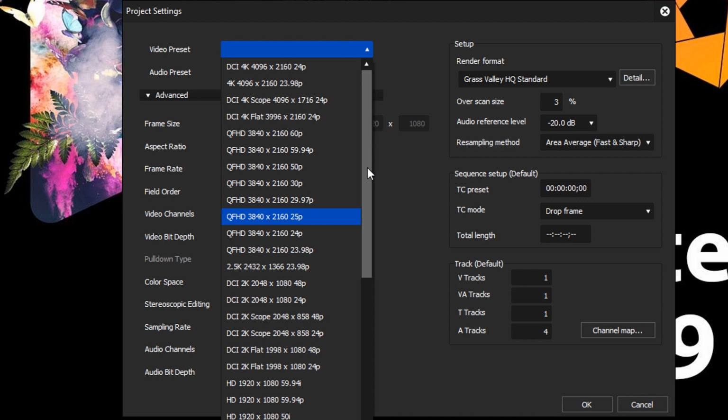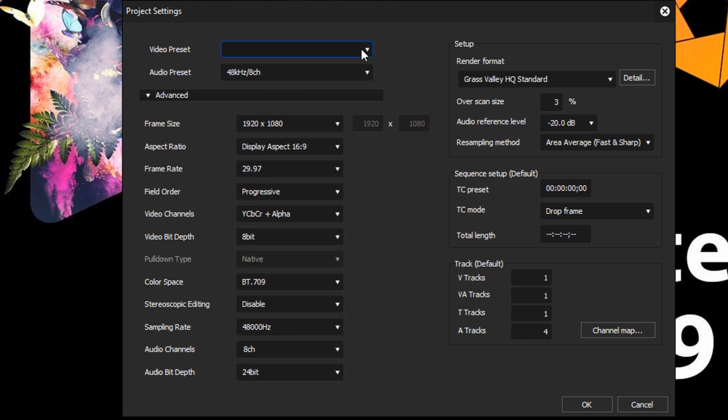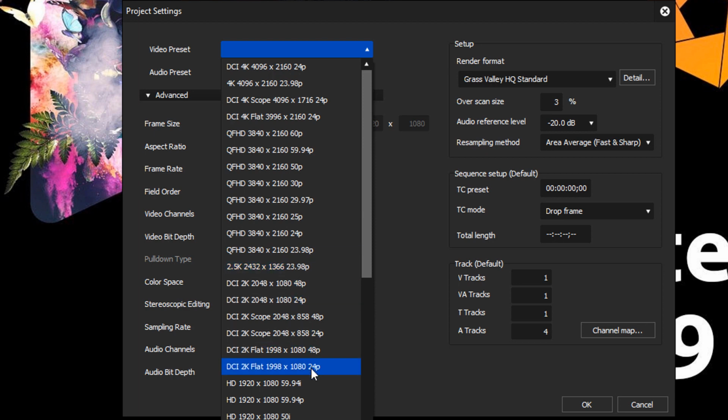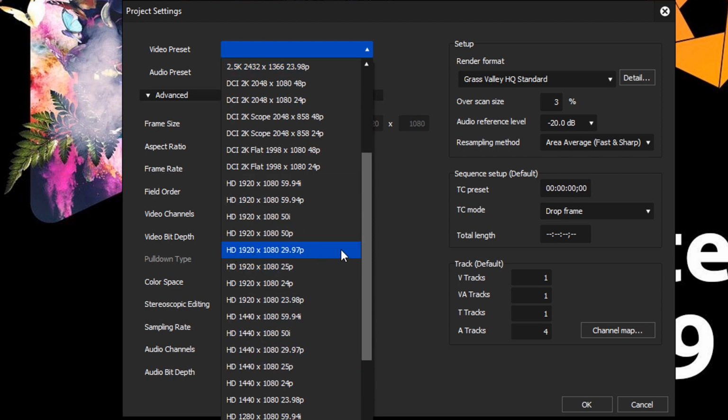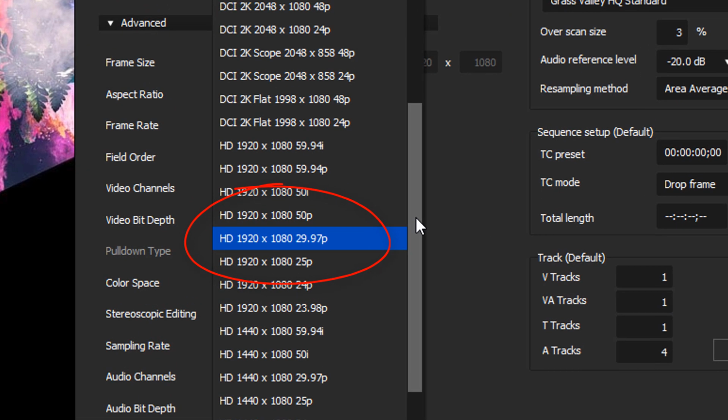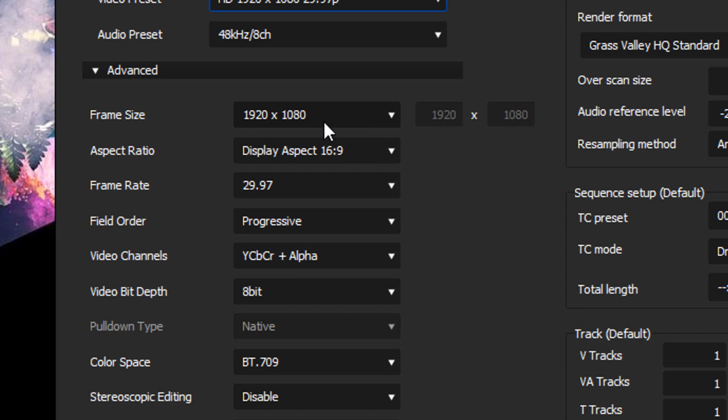Let's maybe take a look at some of these other settings and talk about them. Well, let's first of all maybe choose a preset. These days I'm usually just delivering for the internet, so I will choose a 29.97p HD. And then the frame size is correct, showing up here. The display aspect ratio, yes, that's fine. The frame rate, 29.97 is good. The field order is progressive, perfect.